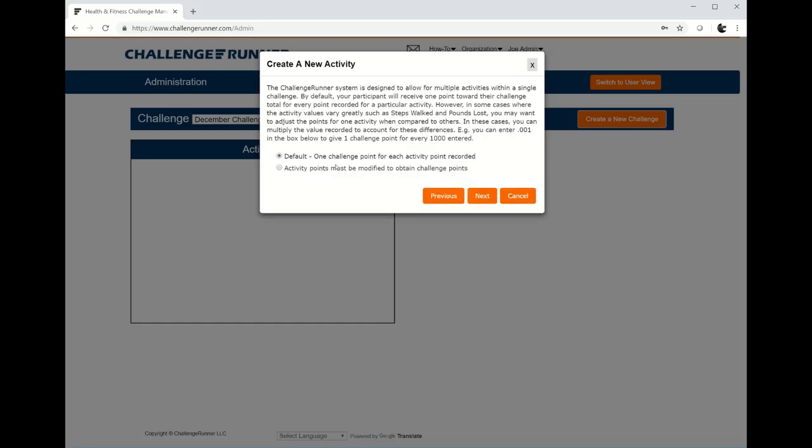We'll hit next. The next piece allows us to put a multiplier on our data. If you just have one activity in your challenge, in this case, we're just putting in a walking activity, just leaving one step equal to one challenge point works out great. So they have 10,000 steps, they'll see 10,000 on the leaderboard.